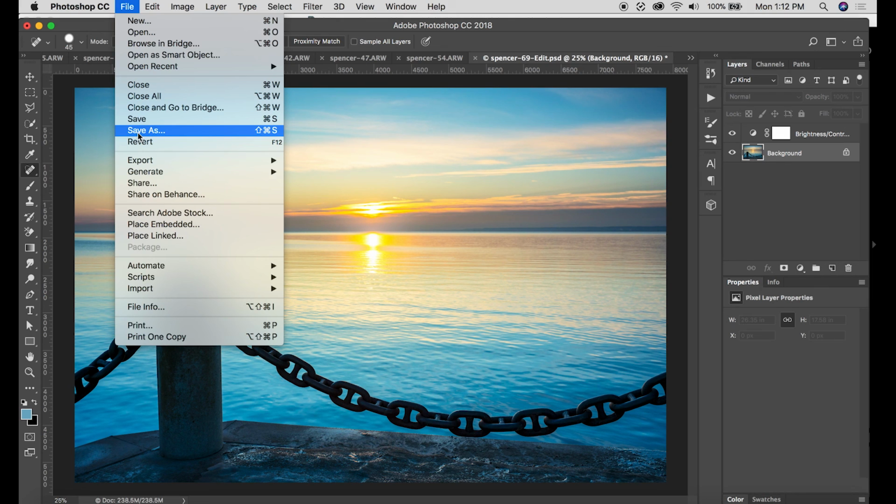Now the other thing just before you save it is to know what you are going to use this image for. If you're going to be printing it, then you might want to change the color space to CMYK. If you're going to be using it online, then you're going to pick a color space that is applicable for that. In this case, I'm just going to save it.